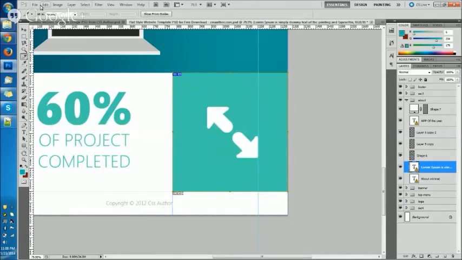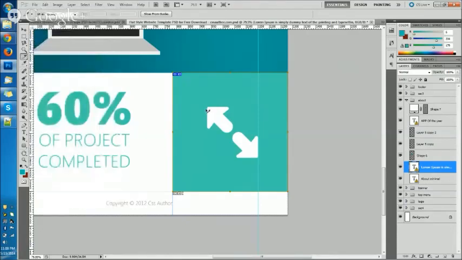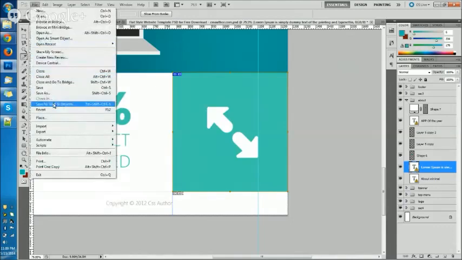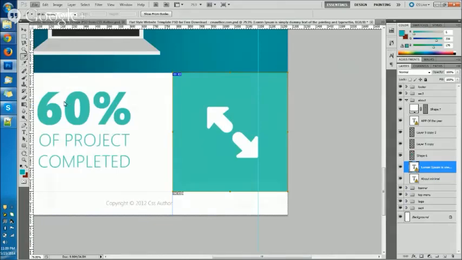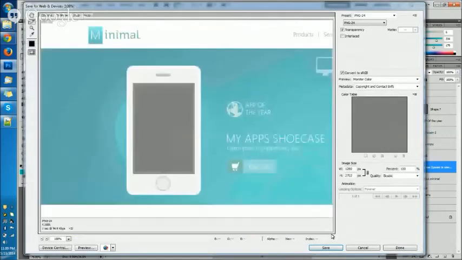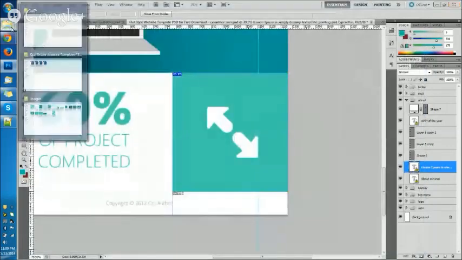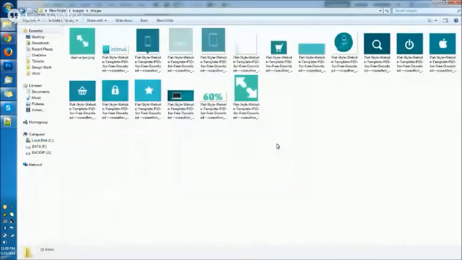Like for this one, when I slice it out, let's just save it quickly. Also, there is a shortcut for Save for Web devices, which is Alt Shift Control S. If you press them simultaneously, the Save for Web devices dialog box will open up. So this is also one neat and clean shortcut which can be used to increase the speed of your task.